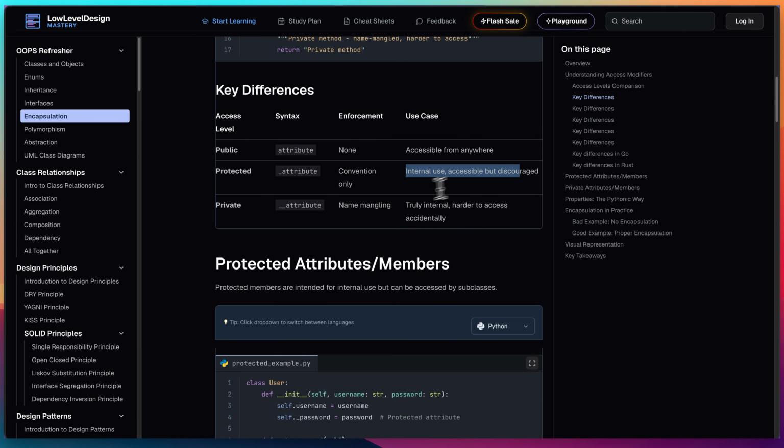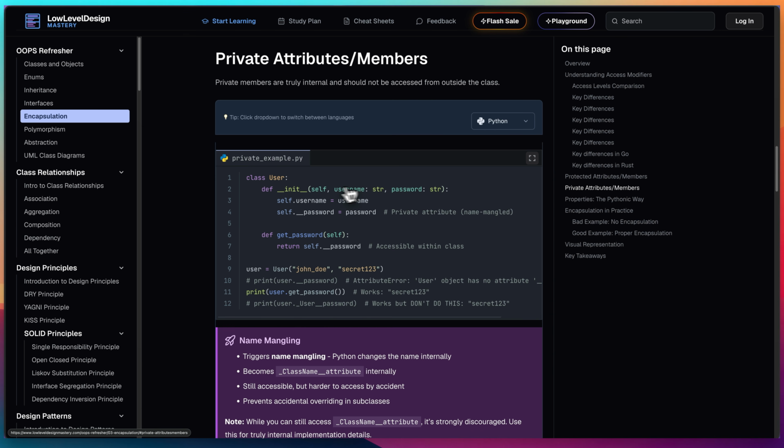Only within subclasses. But private means this is truly internal. Except for the class which has these attributes defined on it, no other can access this. So if we go to private, it says private members are truly internal and should not be accessed from outside the class.